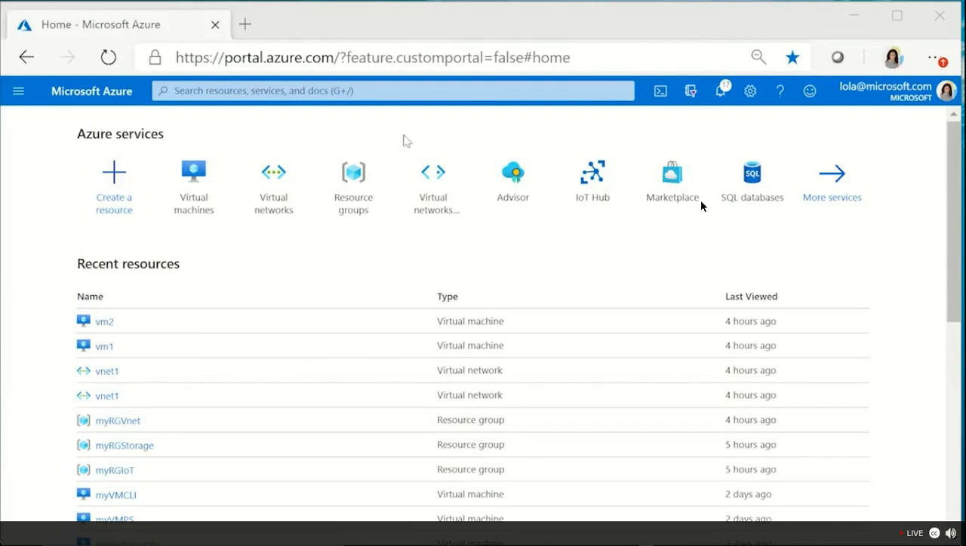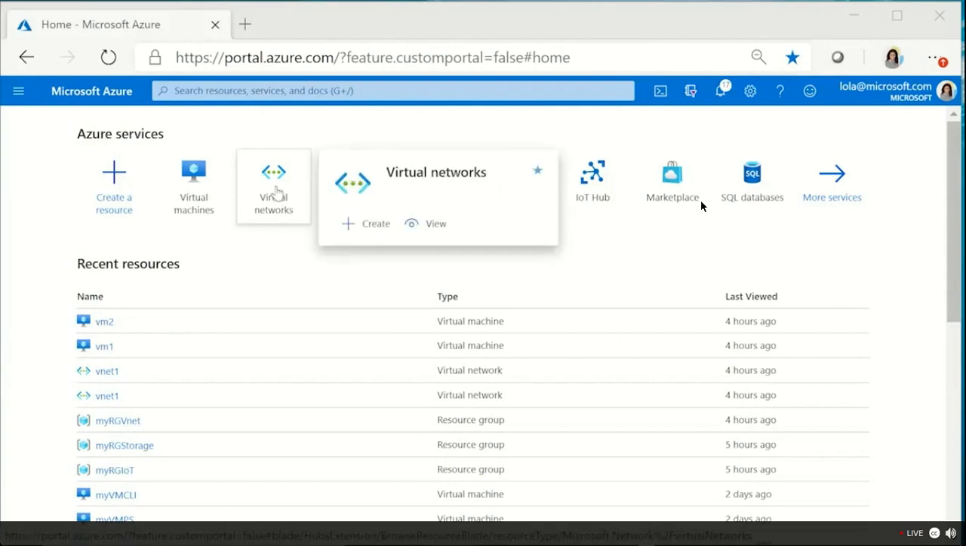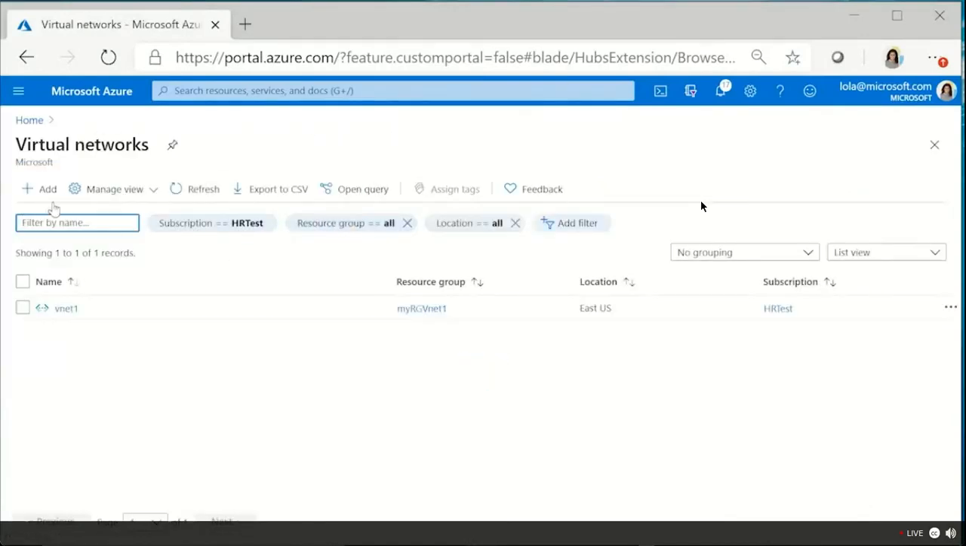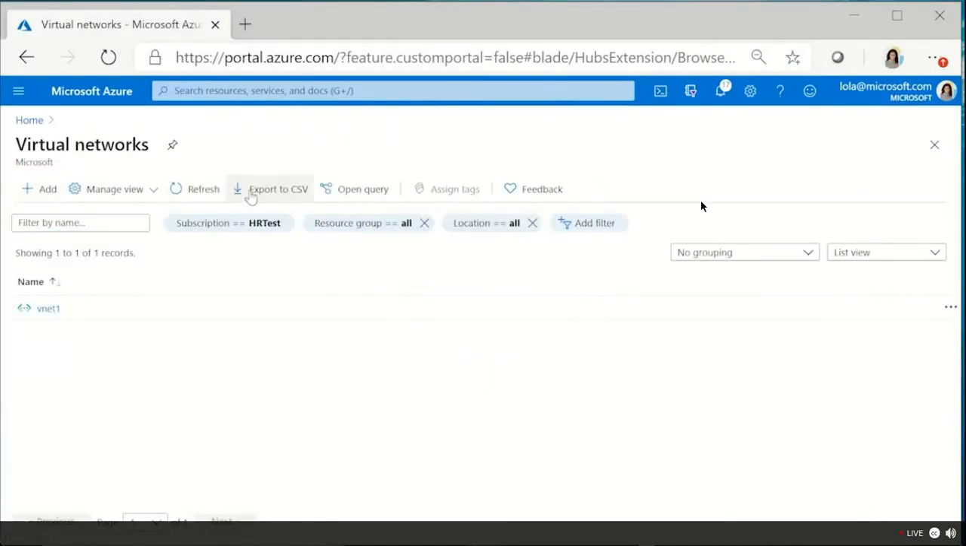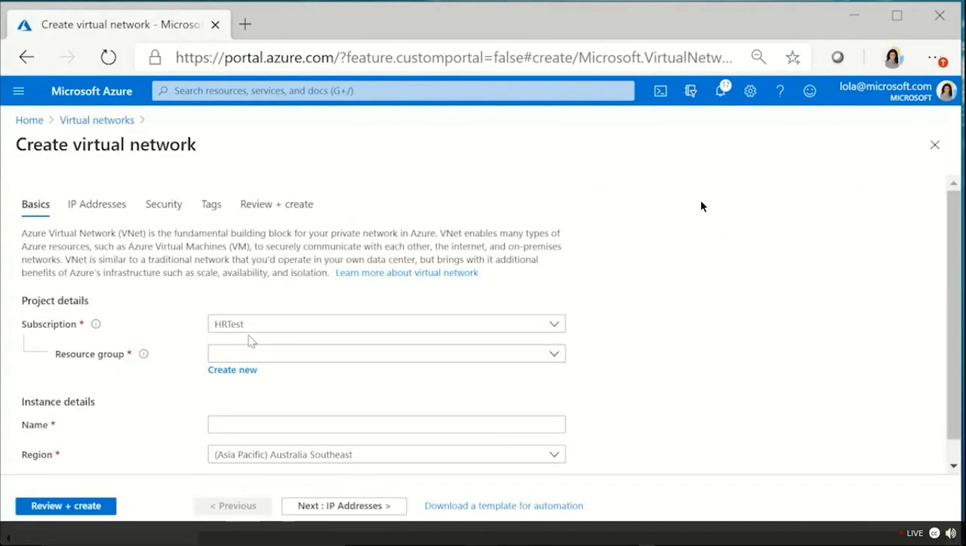I'm going to go search for virtual network up here. And as you can see, it was also one of my favorites, one I've used recently, so it's there as well. So I'm going to click on it here. And I'm going to go to add and create that virtual network. I'm going to use the same subscription. I'm going to create a new resource group.